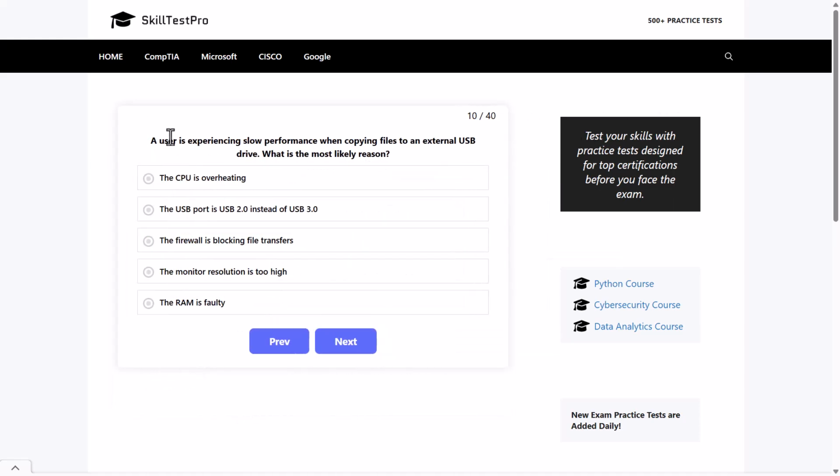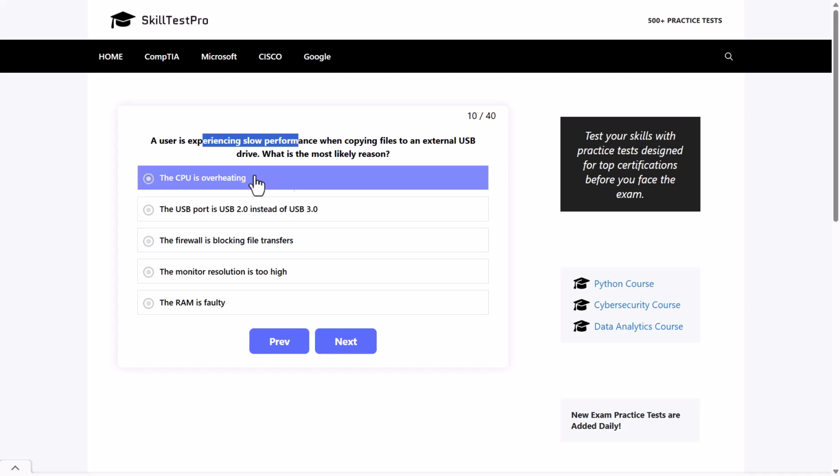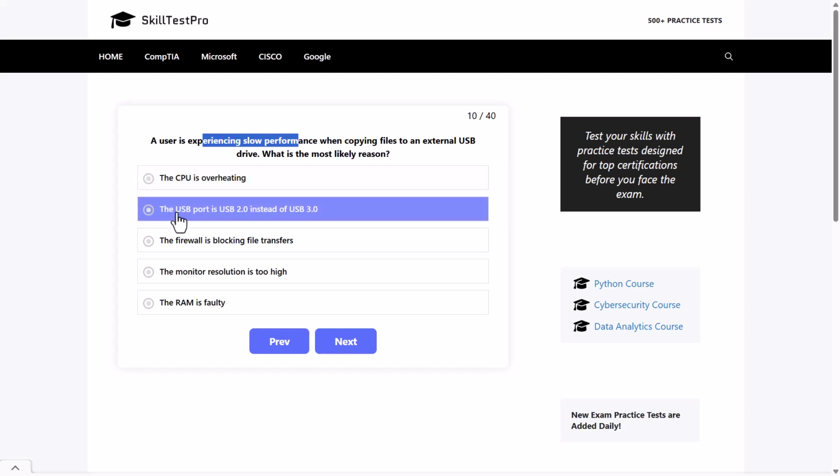And next question: a user is experiencing slow performance when copying files to an external USB drive. What is the most likely reason? So when you are copying files to an external USB drive, you are experiencing slow performance. Pretty much those files are transferring very slowly. The answer options are: the CPU is overheating, or the USB port is USB 2.0 instead of USB 3.0.